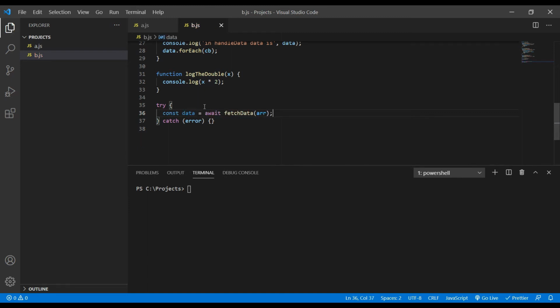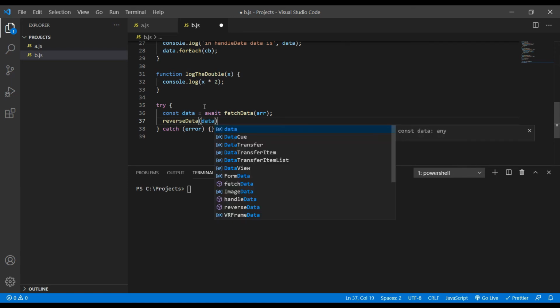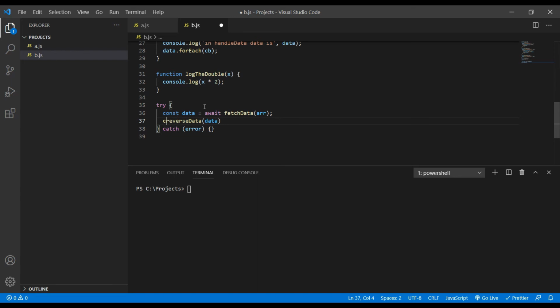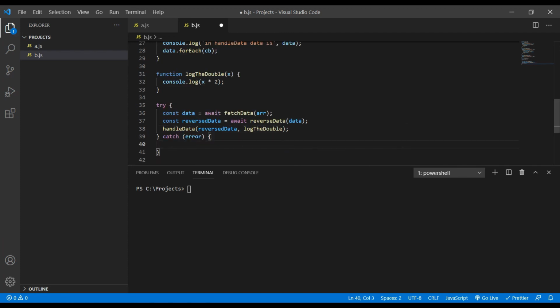Then we will call the reverse data function and pass the data as the argument to it and assign the result to another variable. Let's name it reversed data. And finally we will call handle data and pass the reversed data and log the double arguments, the reversed data and a function, log the double function. And for the catch case, we will also log the error.